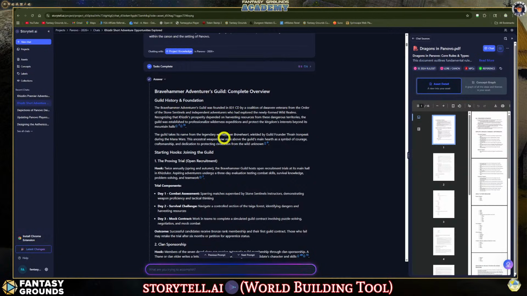So now it's built this overview for the Brave Hammer Adventurers Guild, which I'm going to use as a model guild for the guilds. If I have this approved by the team, or they like the idea, I'll develop it more and get more images created, and I'll start thinking about how I want to format it and how I want it to be presented as a supplement.